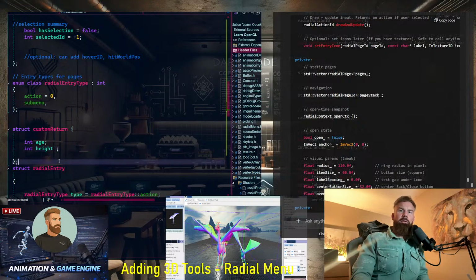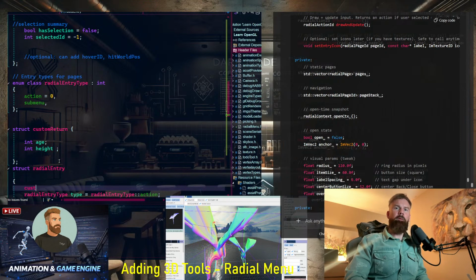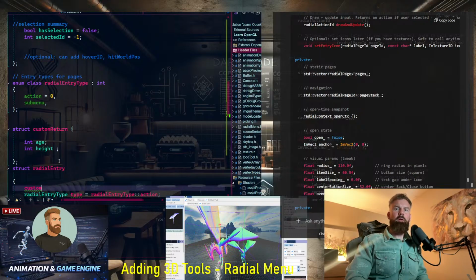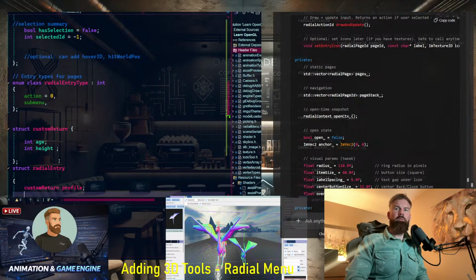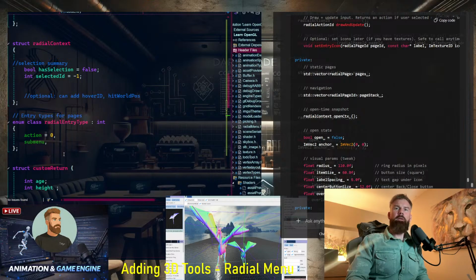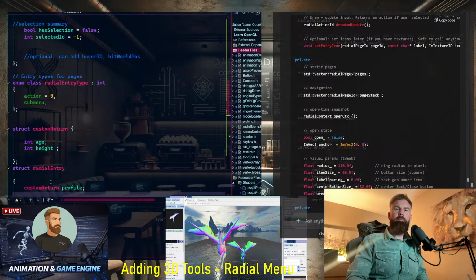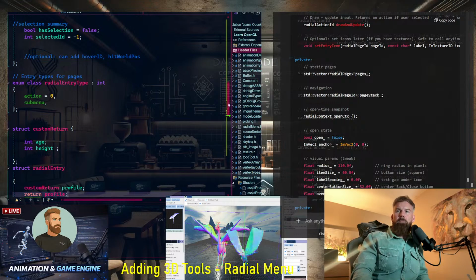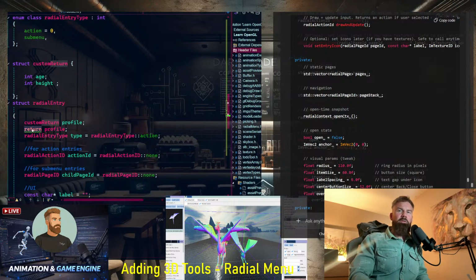and then later on you would just create a custom return. I think you probably get it now. Called profile, and that's it. There you go. So then you would return profile. Obviously I can't put return here, but you could return like the age or the height. But right now I'm in a header file.